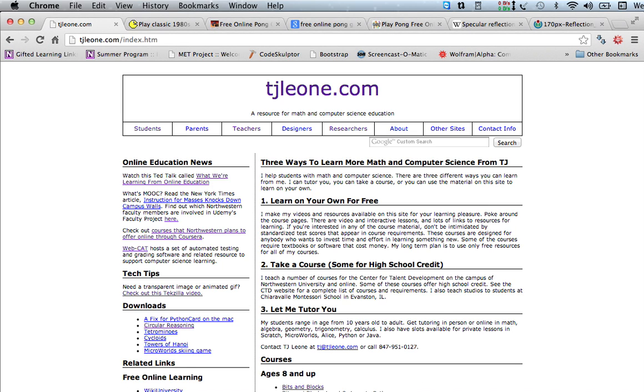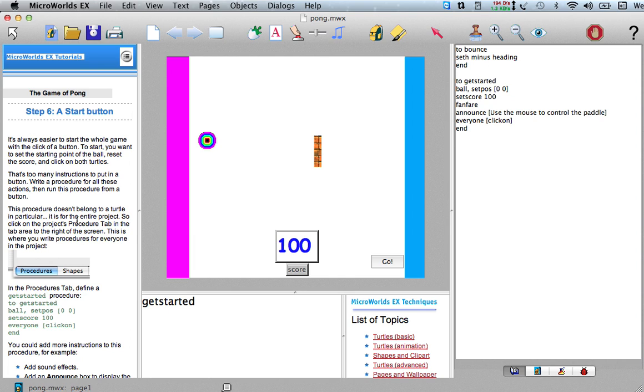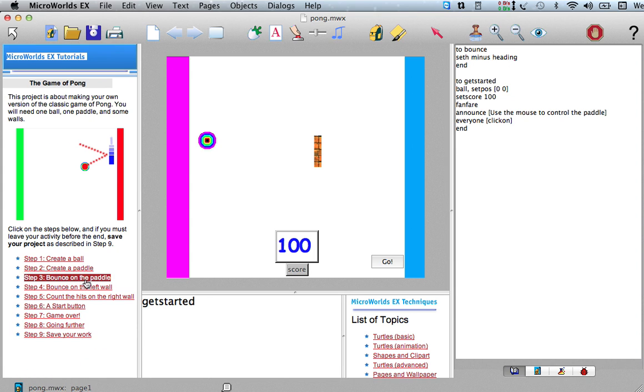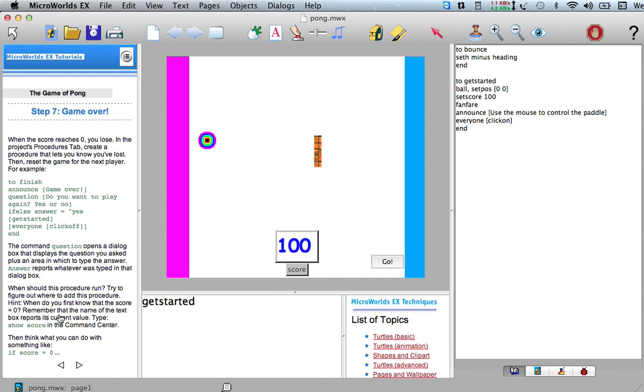Okay, back to Pong. We just finished step 6. We saved our work, and we're going to go on to step 7: Game over. So we did a get started procedure to start our game. Another important piece of the game is figuring out when it's over and how to announce that it's over.